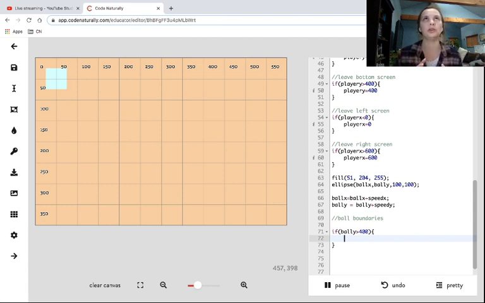So think about when you are walking. If you're taking a step forward, that's positive speed. If you're taking a step backwards, that's negative speed. So what we want to do here is have it go from positive speed and change to negative speed. So we're going to go to where it says if ball y is greater than 400, then what we want to happen is we want speed y to equal negative speed y.